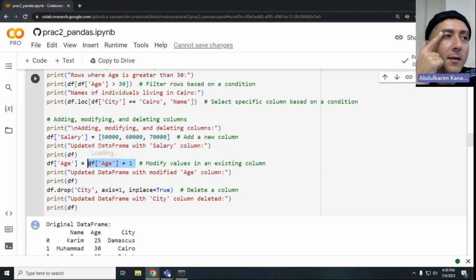You tell the data frame, for the column age, I wish to increment the value by 1. Then you store it back to the same column or to a new column. If you wish to store the updated age into a new column, you also can. By all means, nobody will hold you.